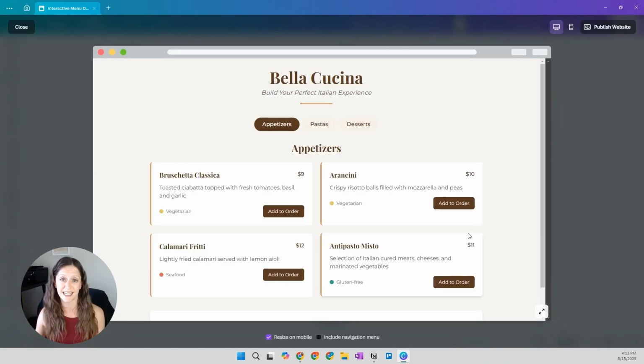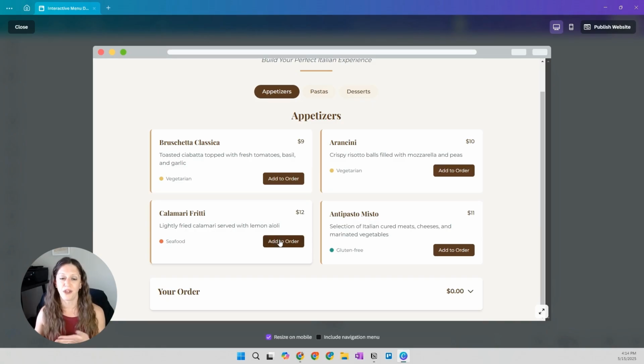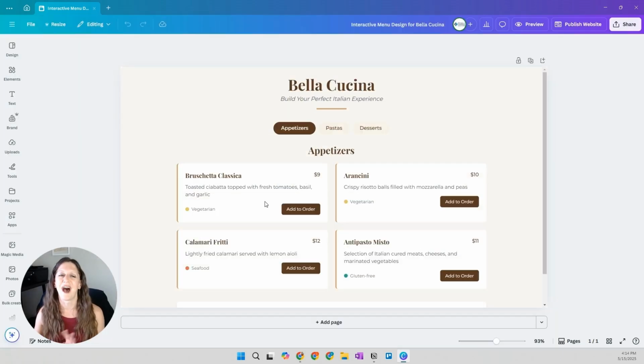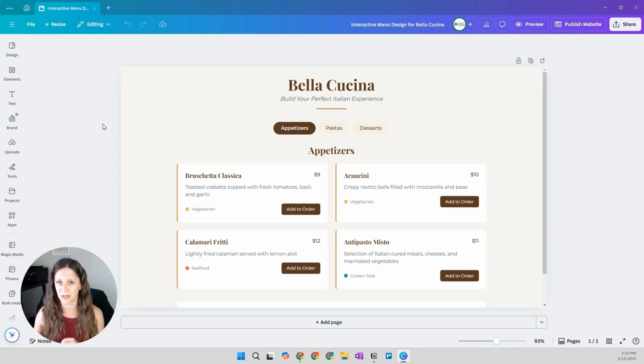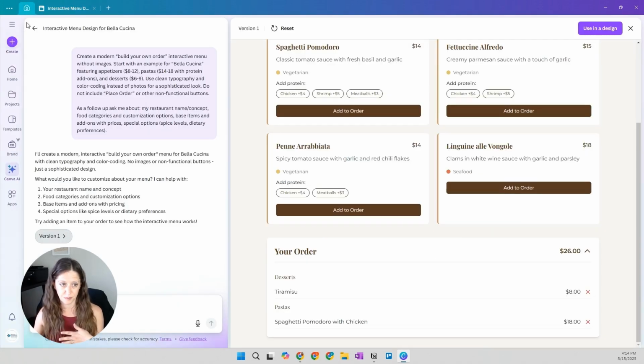You could send this as a link to your clients, to your restaurant goers, whatever it may be, and they could use this. Now, you may be going, well, where does this information go? How do people place orders? That's a whole other question, and that's what I'm talking about with some of the limitations here. So let me go back and take you through the example of what I did here in Canva.